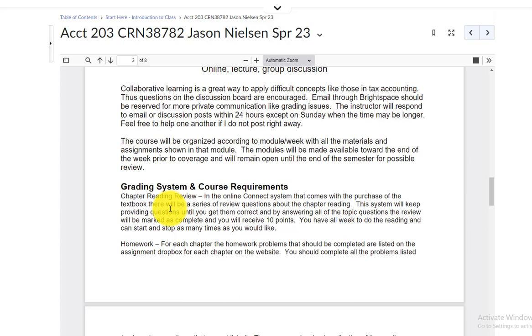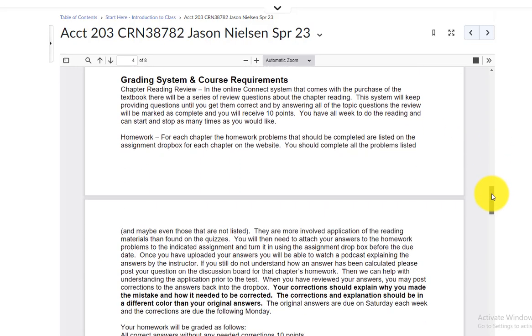Each chapter will also have a reading review in the Connect system, which you'll see a link to in your reading, and then you'll be able to answer questions, and you just keep answering them until you get them all right. So you get 10 points as long as you complete those questions and get them correct. So you have the whole week to do that. That will be due by Friday. Reading review by Friday, homework by Saturday. That is your schedule each week.